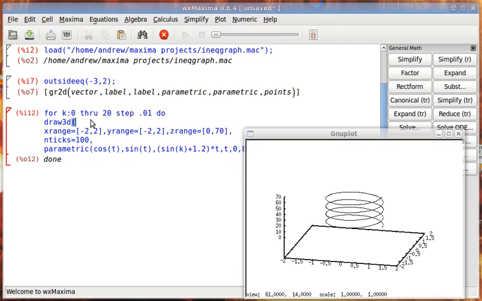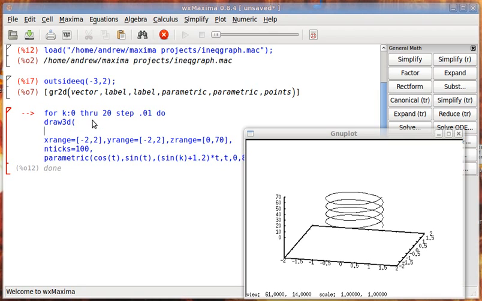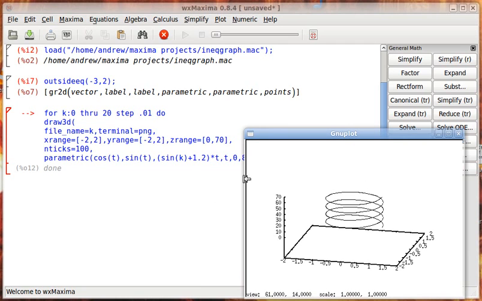If you add the arguments to the draw command, and this will work for draw2d as well, of course, if you add file name equals K, and terminal equals PNG, and there are other valid ones, I think GIF will work, and JPEG will work. I don't know why, but I always gravitate towards PNG. And this will export, instead of showing it in the GNUplot window, every frame to a PNG in your home folder.